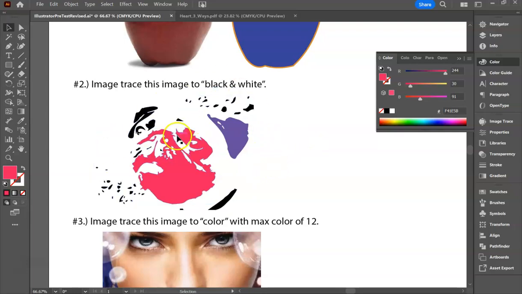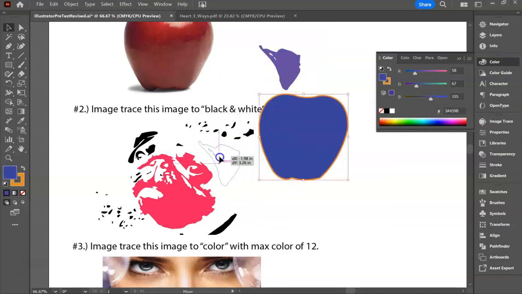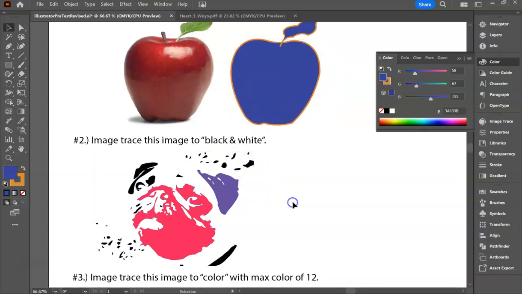But aside from that, it traced it really fast, and I can also move pieces around. Like maybe I want this on my apple for some reason. Oh, it's on another layer, so you can't see it. My bad. So that's a real quick and easy way to trace things.